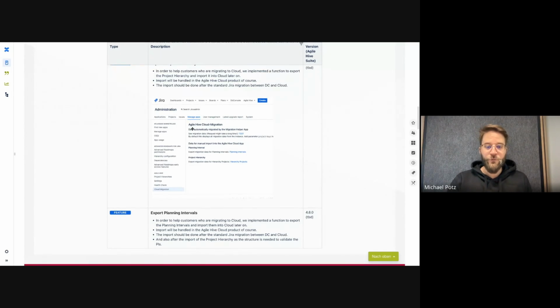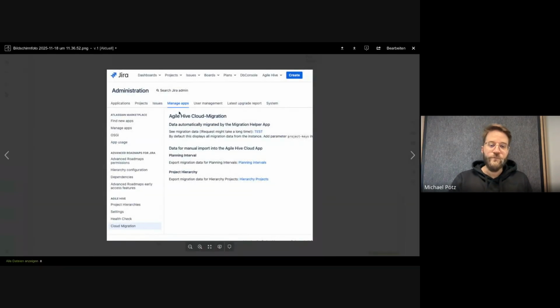You can see here on the screenshot that we located this functionality in the admin section of Jira, under the Manage Apps part, in the Agile Hive settings. There's a tab here called Cloud Migration. It has been there before; previously, it was only there to test the custom field migration from Data Center to Cloud.